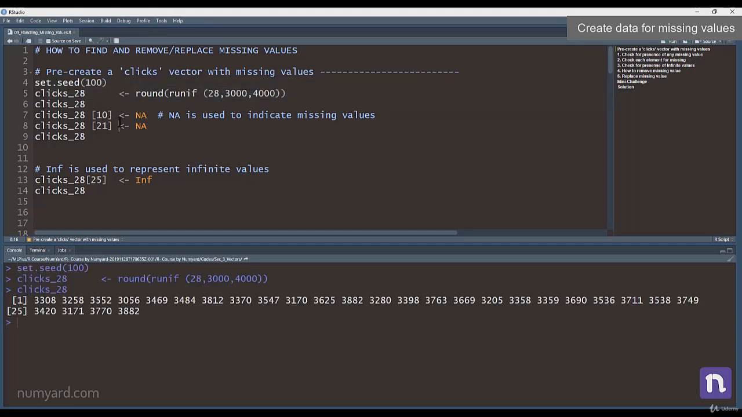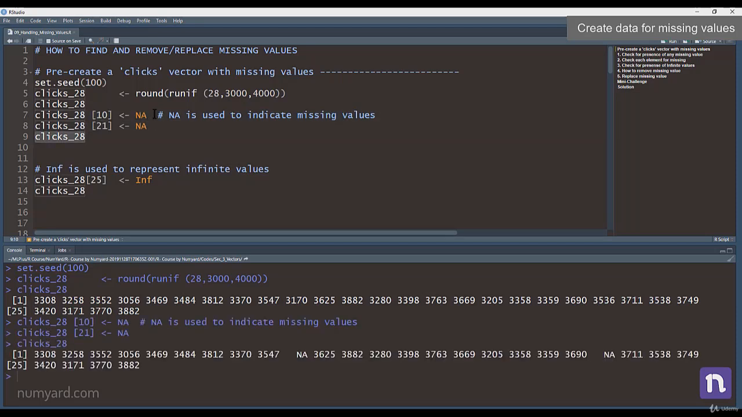In R, a missing value is represented by the notation NA. So wherever you find NA in any R code, it means that it is a missing value. I'm going to randomly place it at a couple of locations, at 10 and 21. Now clicks28 contains a couple of NA values, that is, missing values.